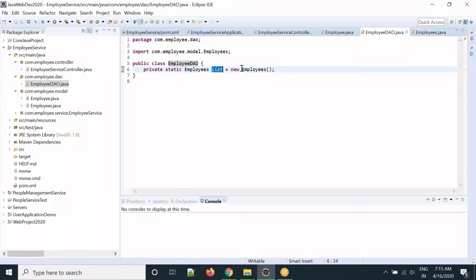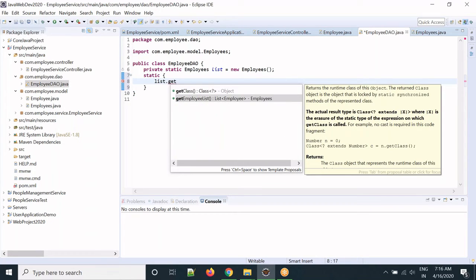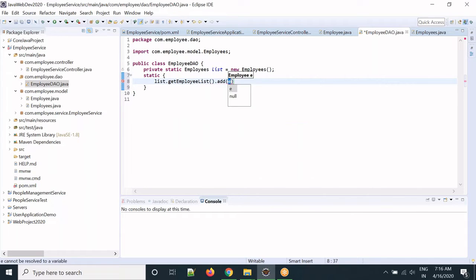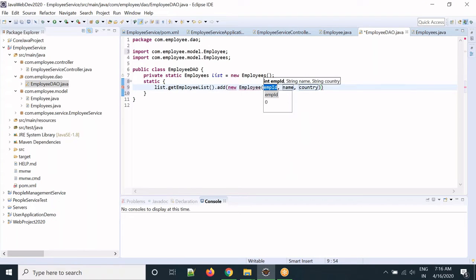So we have created one static field, that is employee list for now, and what we will do, we can initialize this in a static block, and we can add some value here. So we will write list dot, simply I can write get list dot add, and here we can add employee. I can write new employee, and I can pass data. So let's say 100 is employee ID, and then Chandan is employee name, and then country is India. One field we have added here. Similarly I can add few more things.